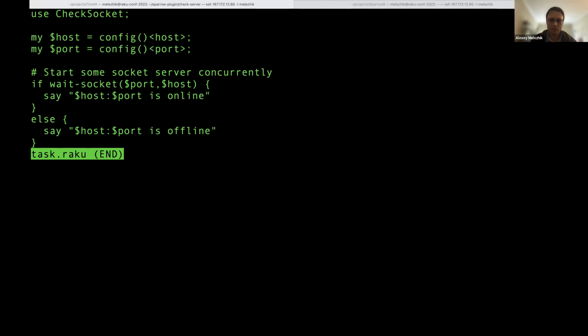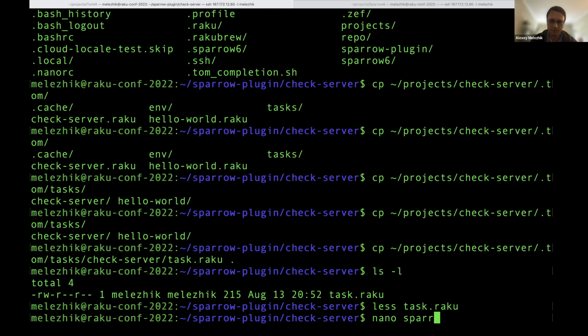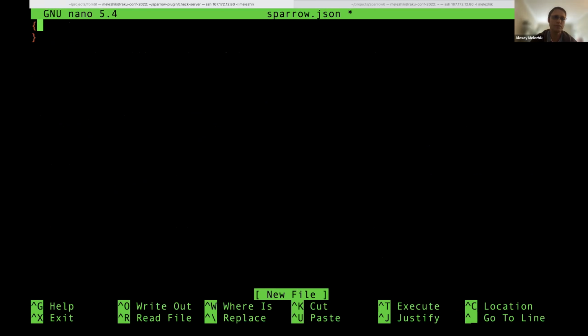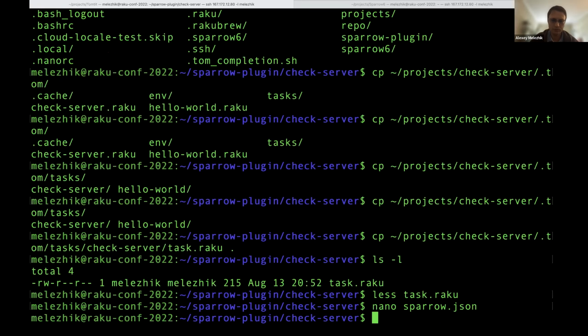Now, all we have to do to make it a plugin is a really simple step. We have to create a plugin specification in Sparrow format with two minimal parameters: the name of the plugin, let it be the same, check server, and the version of the plugin. So we're almost there, and now we just use the command line for Sparrow to upload this plugin into our repository.